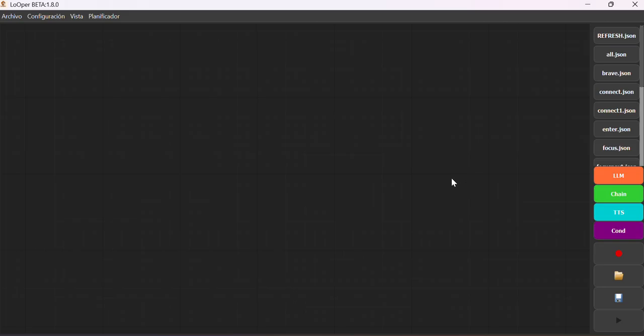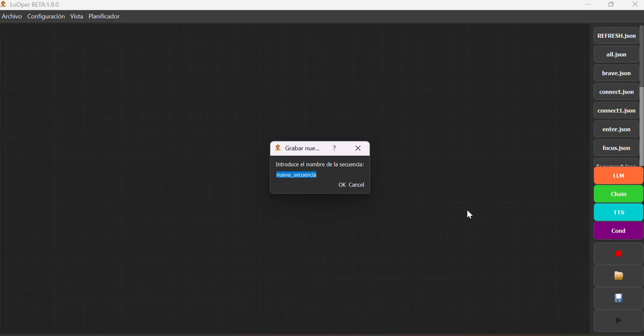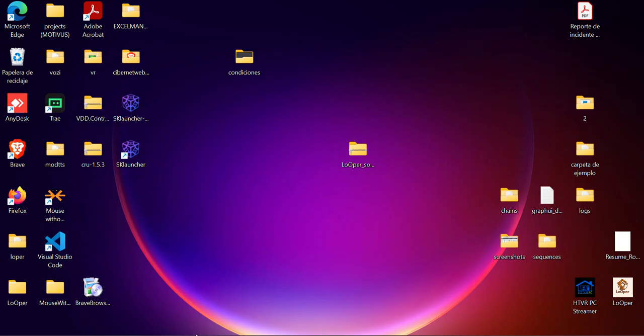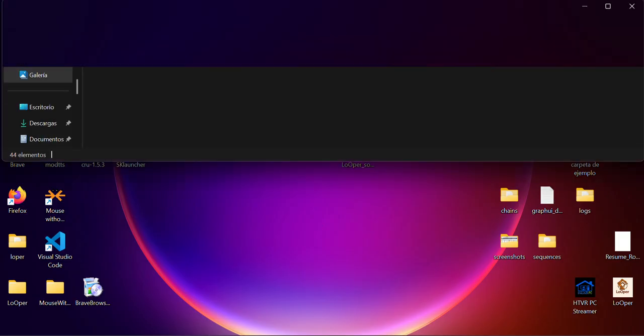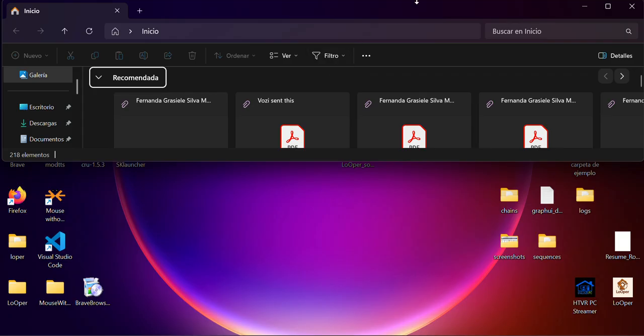How everything works: we have different types of nodes. The first ones are the sequences, things we can actually record. For example, let me record something. Let's say I want to open just the folder we have on the taskbar at the bottom. Open folder is going to be the name. Then we press escape. Oh, I think the folder was not visible, right?